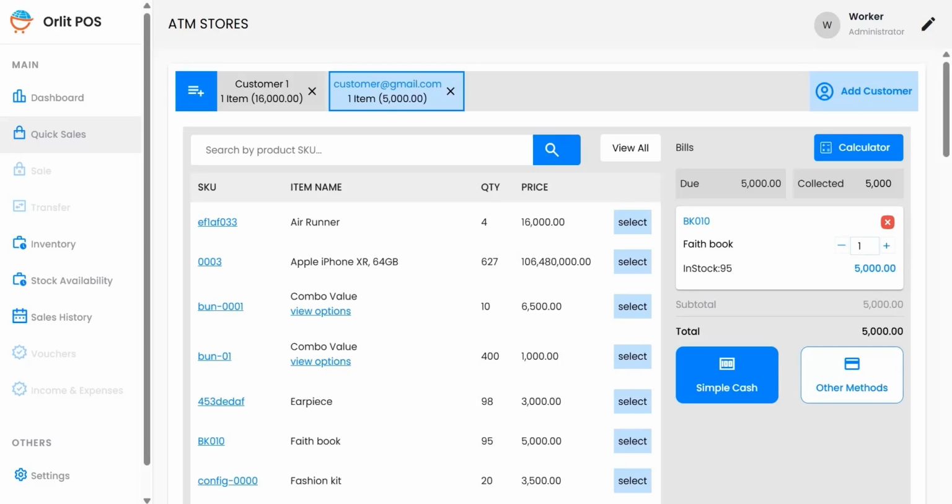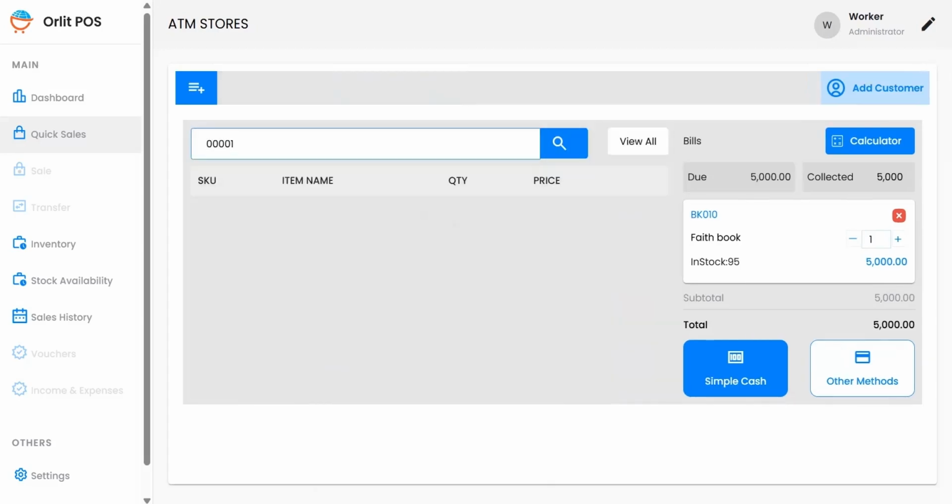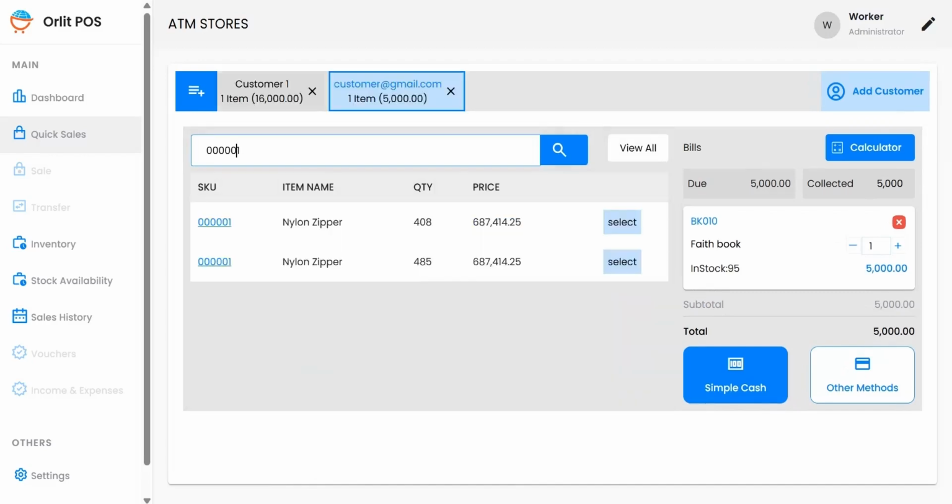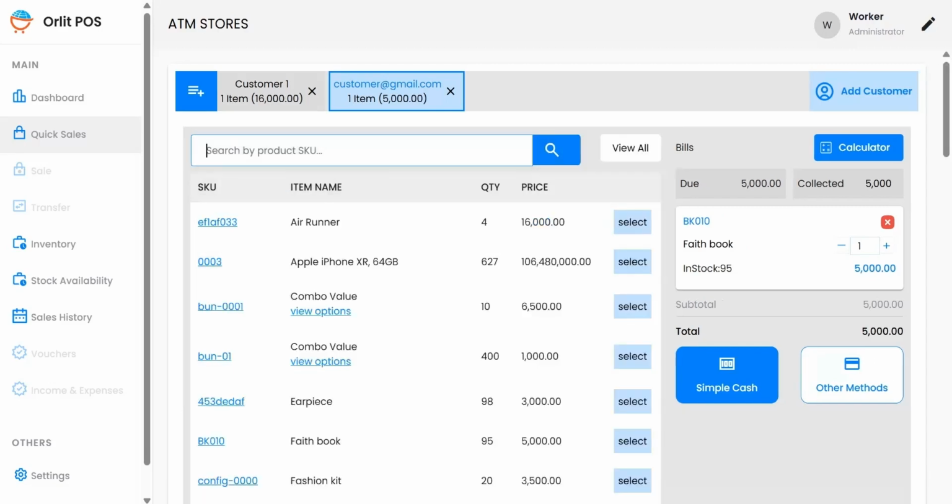So now I'm going to be talking about the search bar, right? In this search bar, you can search for a product using the product SKU. The SKU is the unique identifier. So for example, I know that a product like 00001, another 01, this product exists, and you can see that just by searching it, it has brought the product. And so when I go back, it loads all my products again.